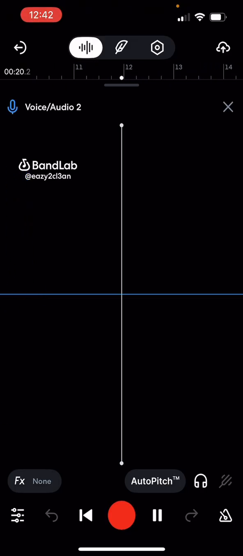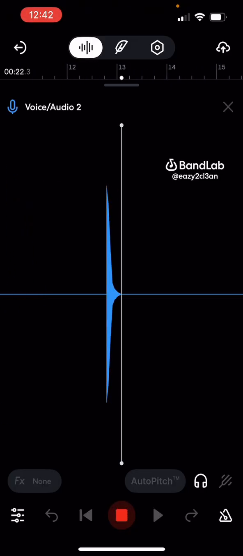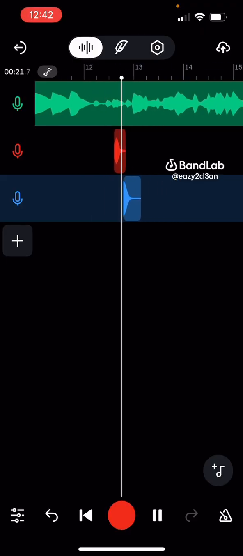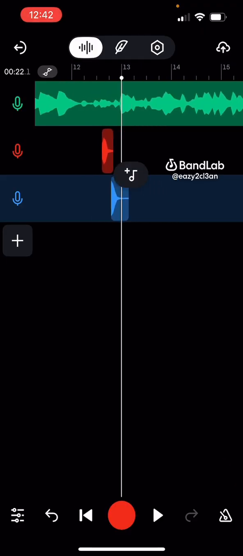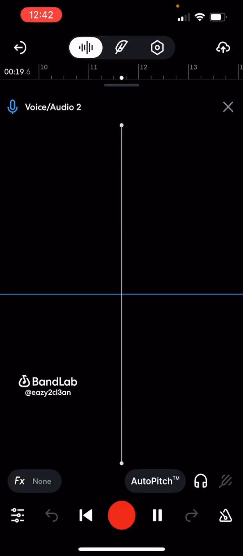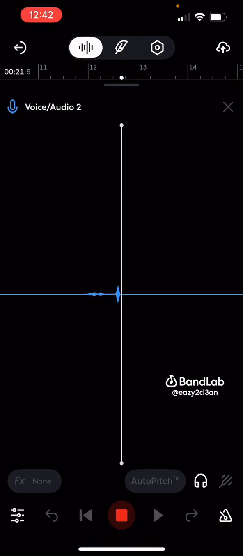You tap add audio, you add your punch-ins, and if you want to one take it, you can one take it, but you might have to edit it a lot more. So it's easier to probably do it the punch-in way. Just say a few words, edit it out. The editing process on Bandlab is a lot easier than a lot of other platforms.